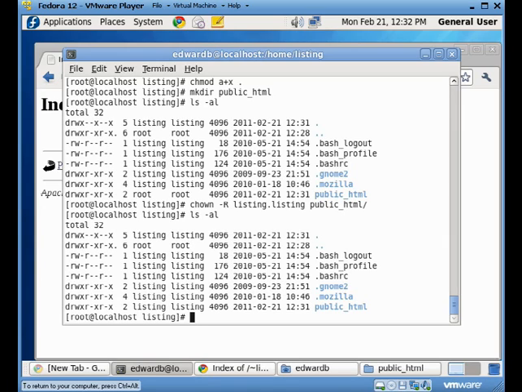Alright, that kind of covers off the stuff for the UserDir directive for Linux. I'll have some more videos up for you in the next little while on how some of the directives work inside of the WAMP server.